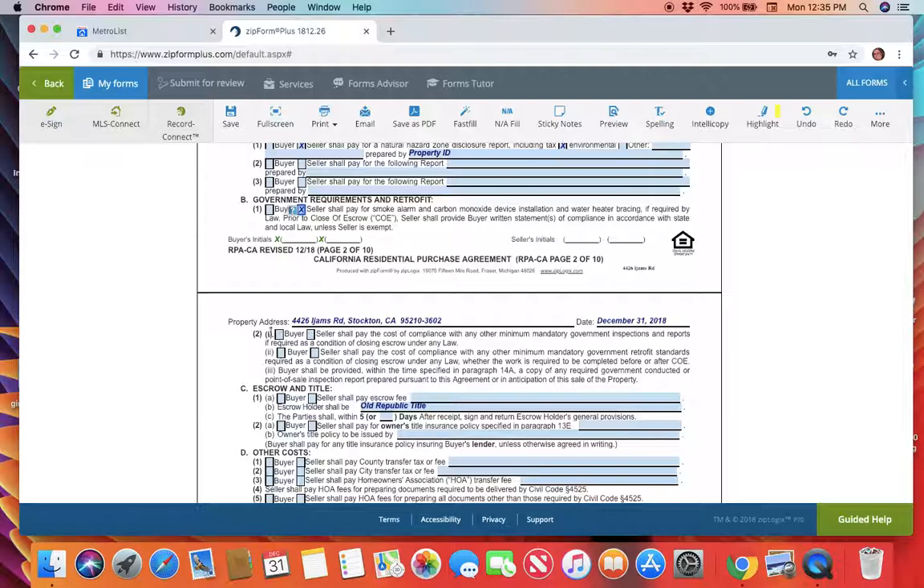You can check mark seller or buyer. I just know that the buyer is entitled to their inspections. They can do their inspections. If something comes up that's a mandatory minimum retrofit in any one of these categories, you have every right to ask the seller within your 17 days of inspection to do any of those repairs.